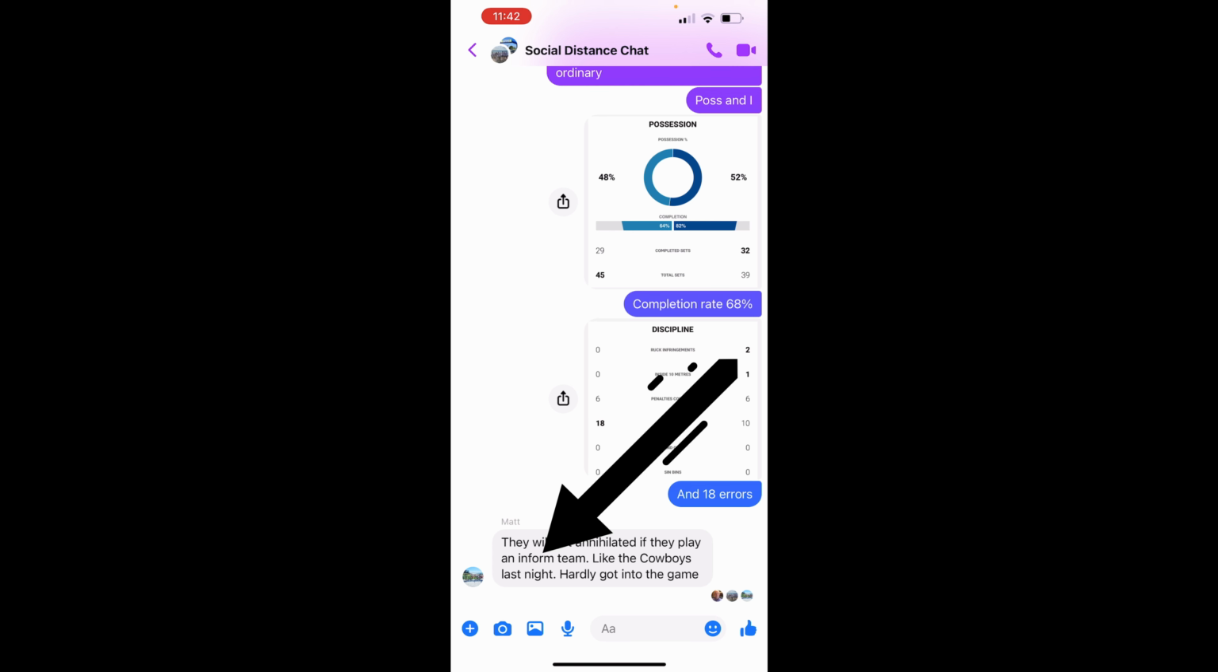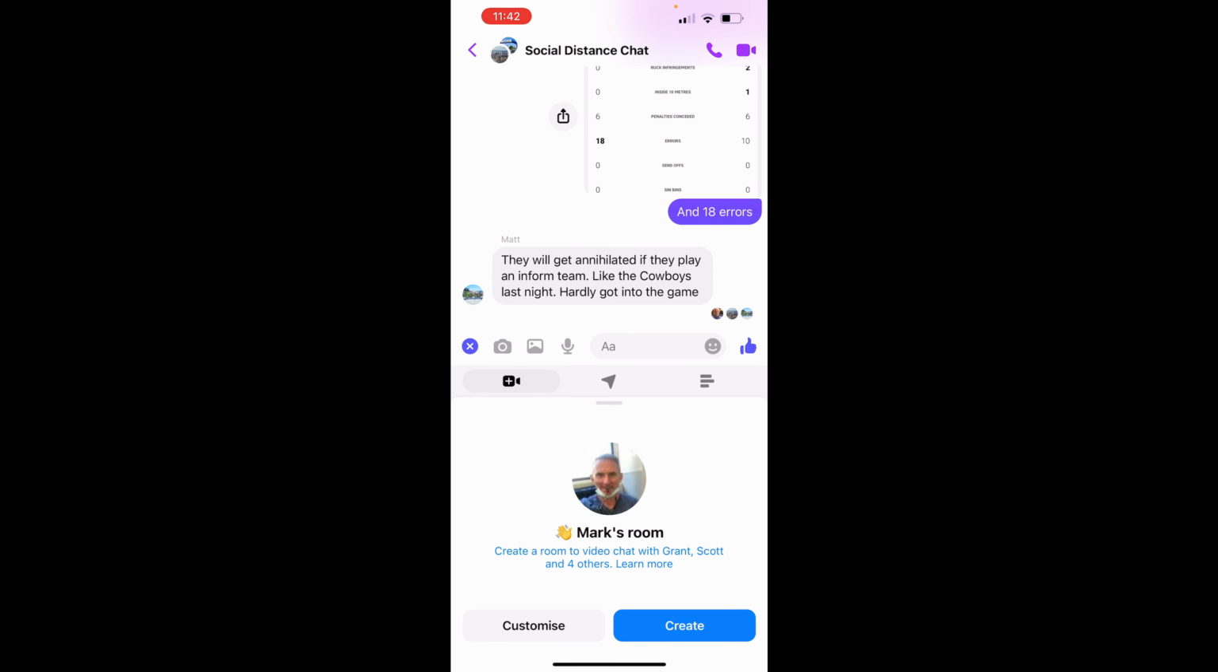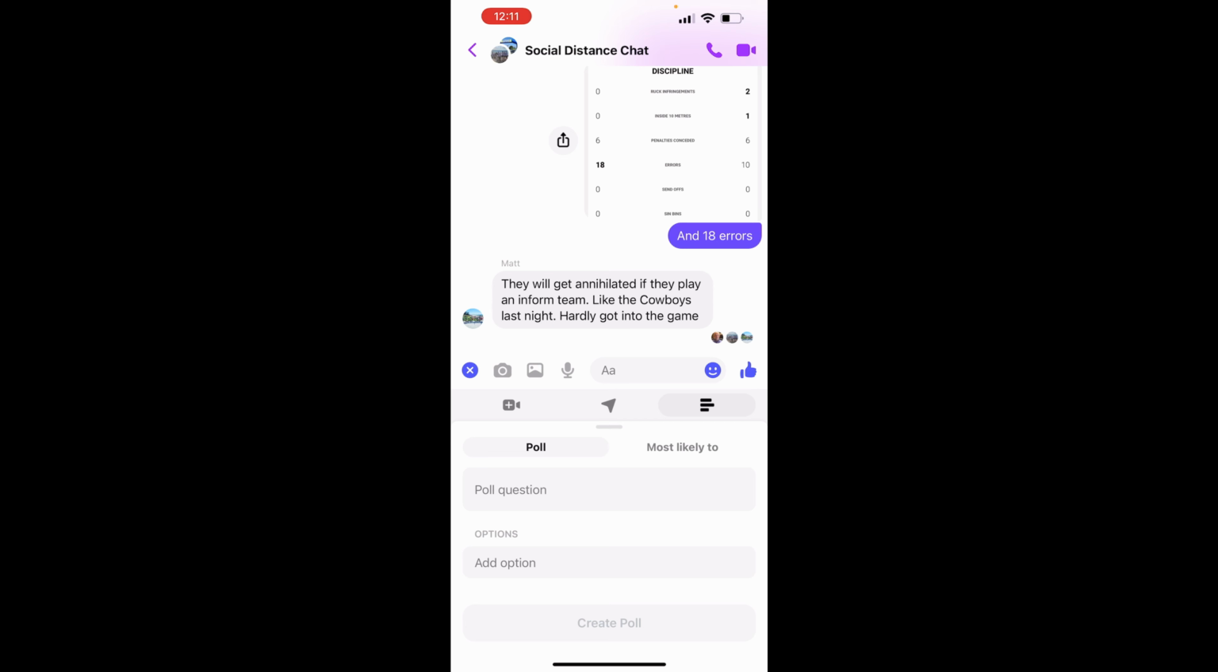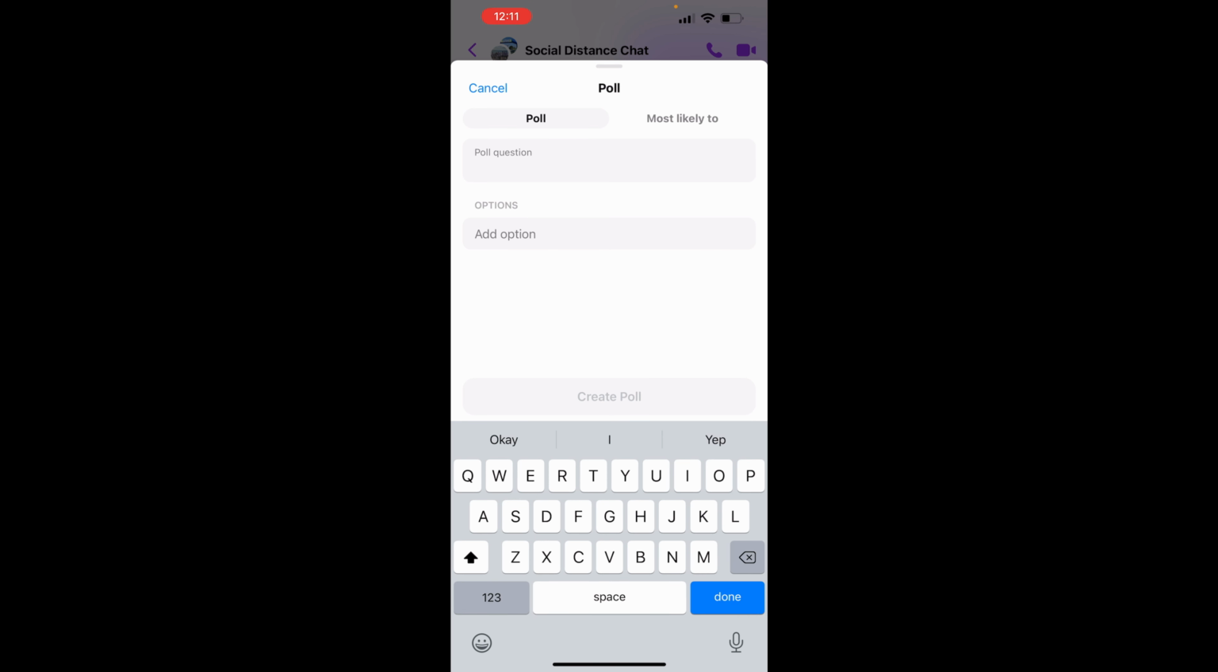We want to go to the bottom left hand corner and tick the plus icon, and then we're going to click this poll icon, and then we can start creating the poll question and the poll answers. So I'm going to stick with a sporting theme for this group with my friends, and I'm going to ask a sporting question as I type it in: which team will win the grand final? And then we can click on options.